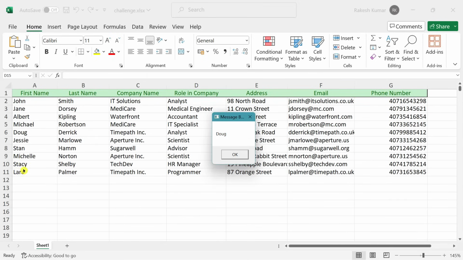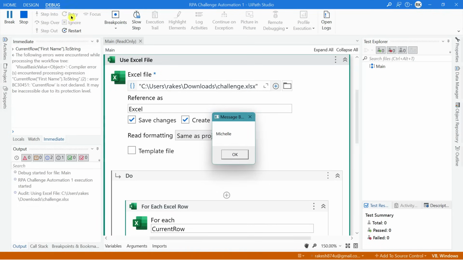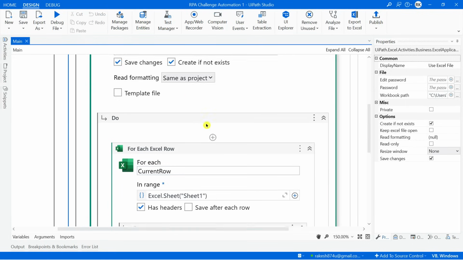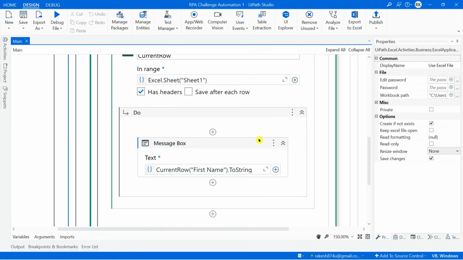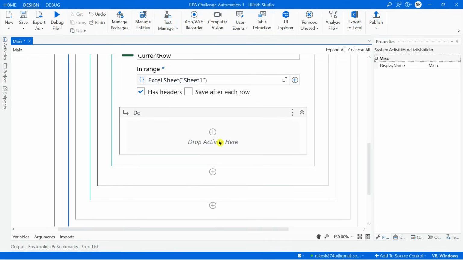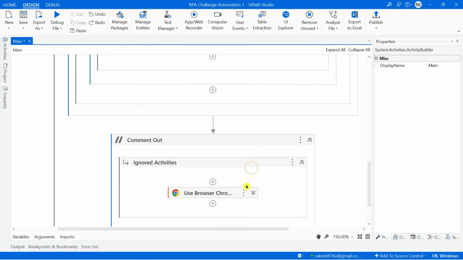Michelle and all that, Stacy. Sorry, this one Michelle Dog. Yeah, so you can see it is. So in between, if you would like to stop, go back and simply stop it here. Just for testing purpose, we have done this. So this much is understood how the for each Excel row is working and how you can pull each value from a specific column. So once this is known, let's delete the message box because that is for a testing purpose.